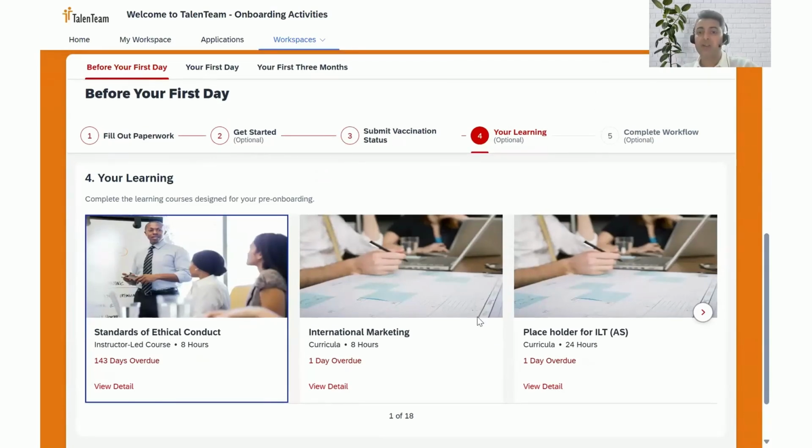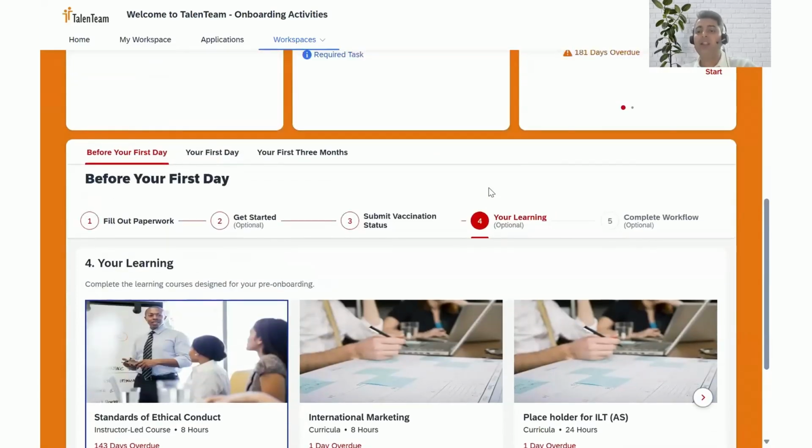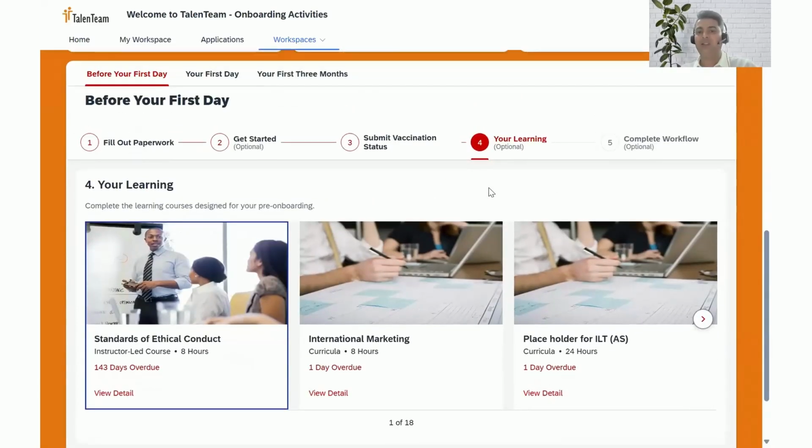Again, if this was not the experience, then Rahul would have to go to multiple places. He has to complete his paperwork in onboarding. He might have to go to the people profile for submitting his vaccination status. He has to access learning to complete his learning. All of that is available here with the guided workflow on a single screen. Again, these can be divided into different phases. So these are the tasks which are cut out for him before his first day.